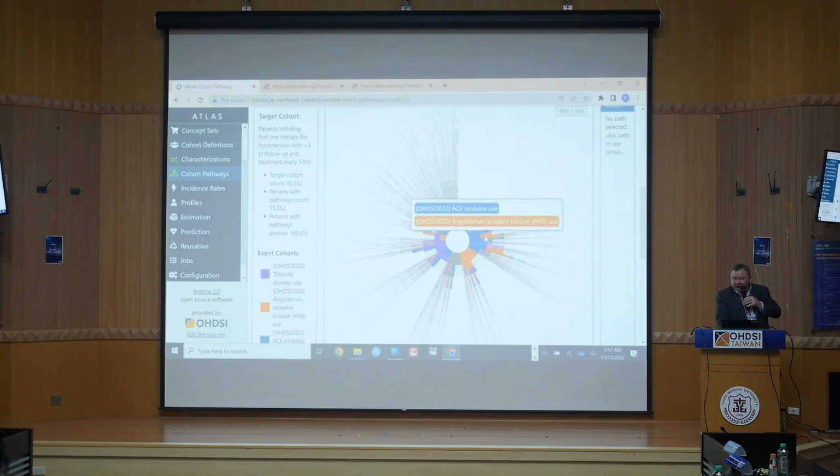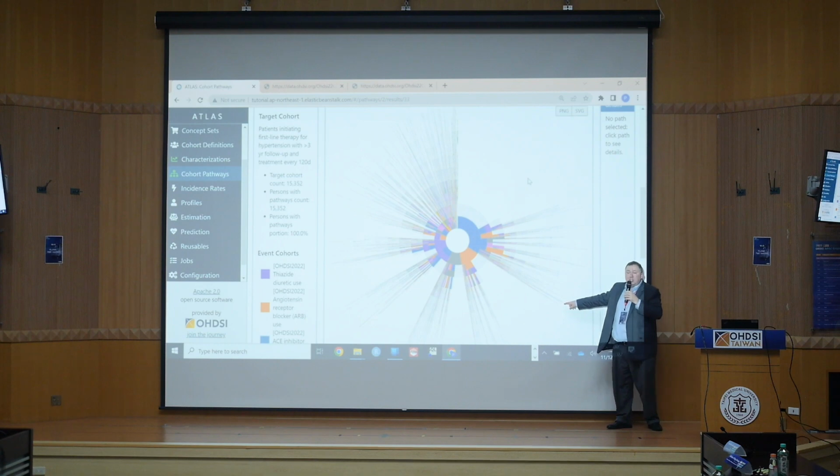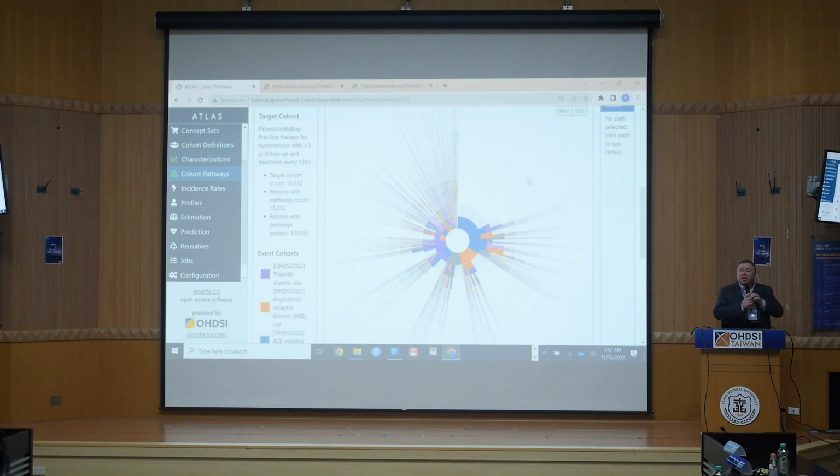Some patients switched from an ACE inhibitor to an ARB. Some patients added other treatments. Each one of these circles represents a time where a person had to make another treatment choice. So when you see these long, skinny lines, these represent patients who, over the course of multiple years, had to take many different hypertension drug regimens to be able to manage their disease.